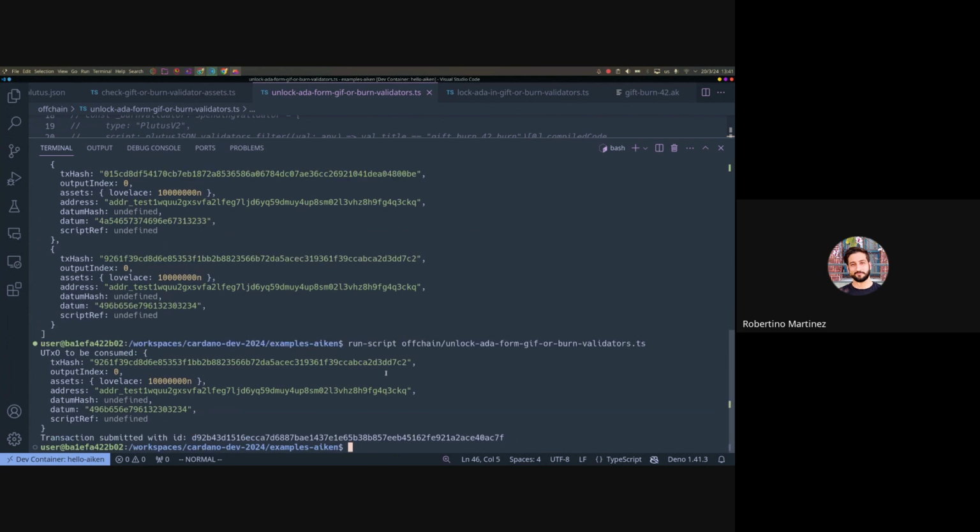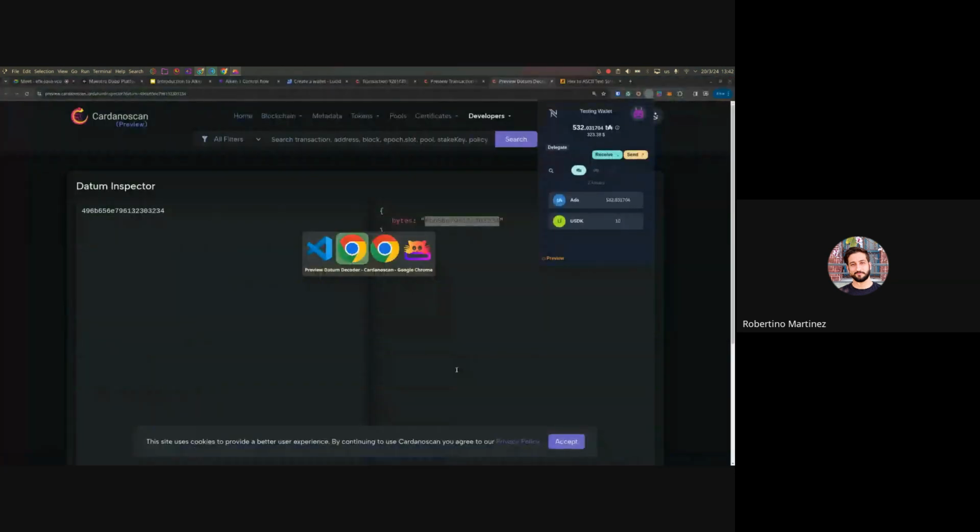we see that the UTXO to be consumed is this one. As you can see, the datum right here is the same as we just saw before in the script. So we want to consume this UTXO, and this is the transaction. It appears that it was accepted, at least it didn't fail.